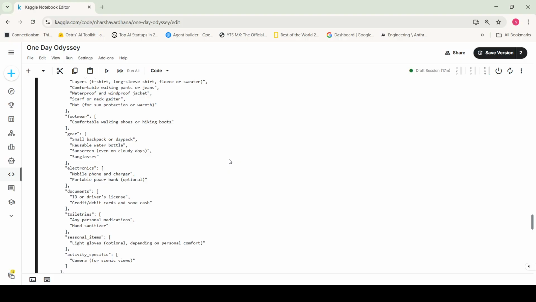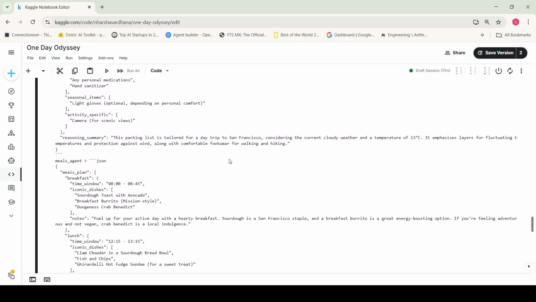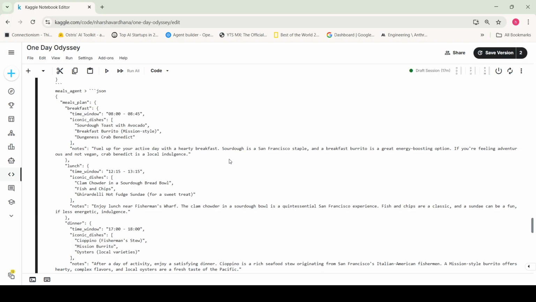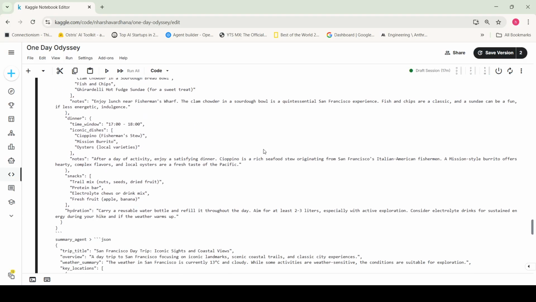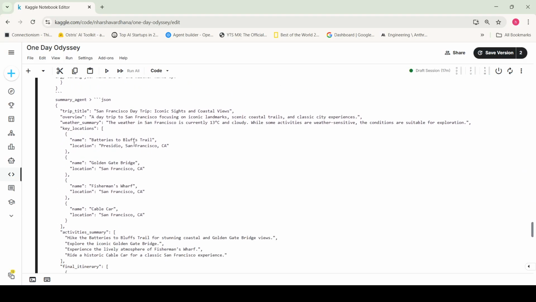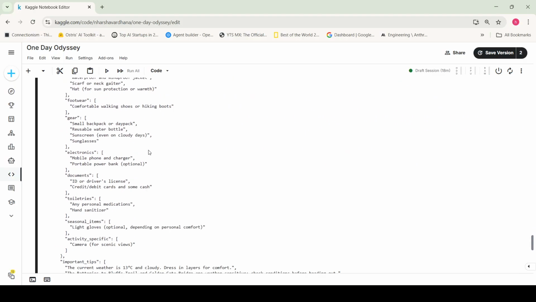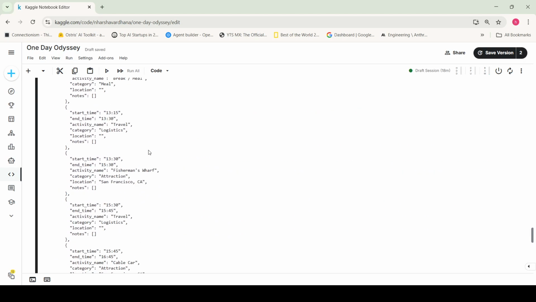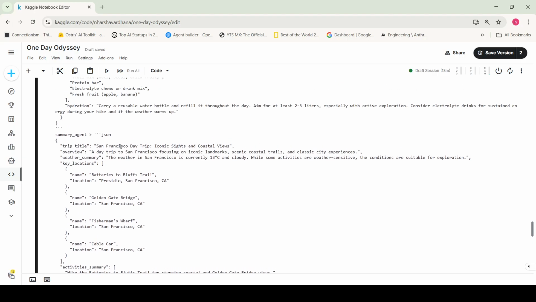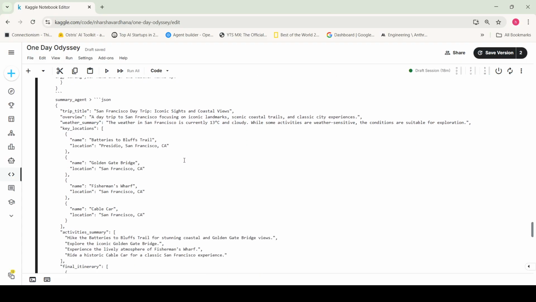As you can see, it has given me all the packing items and it has gone through the meal agent. It gives me the local interesting cuisines of that place. The final summary agent has been generated. The final output is a beautiful summary with a trip title: San Francisco Day Trip, Iconic Sights and Coastal Views.